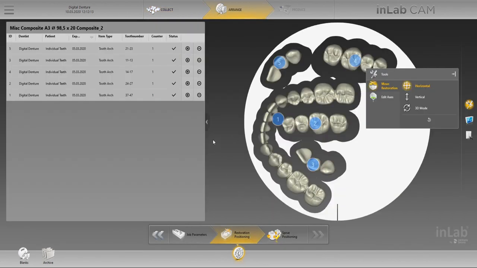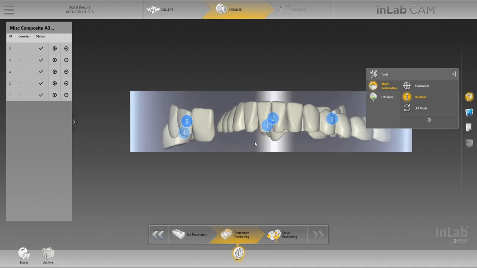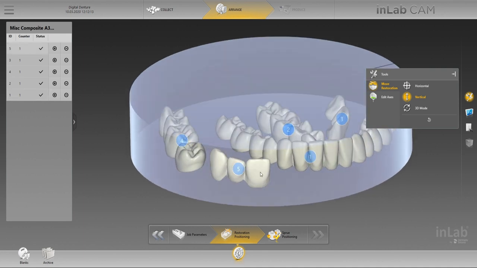An automatic pre-positioning of the chosen objects takes place within the blank. In the horizontal view, the objects can be moved by holding down the right mouse button and rotated in the view plane by holding down the left mouse button.